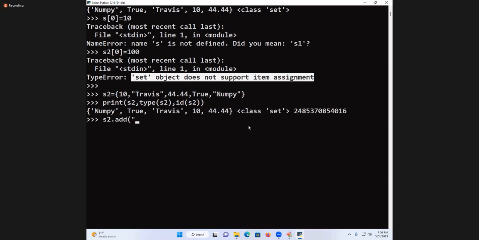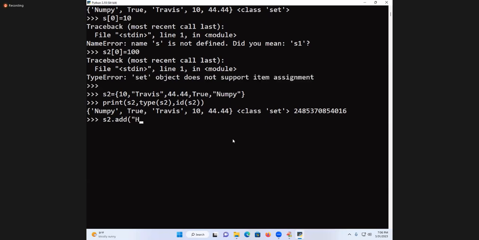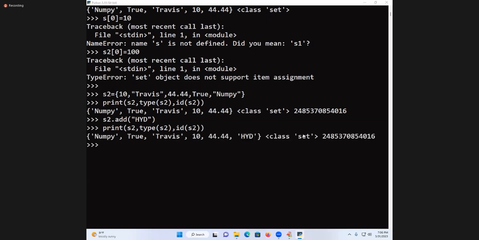Mutability. I am adding some name, Hyderabad, to S2. See students, it is added. Print the data now. At the same address, HYD is added or not?